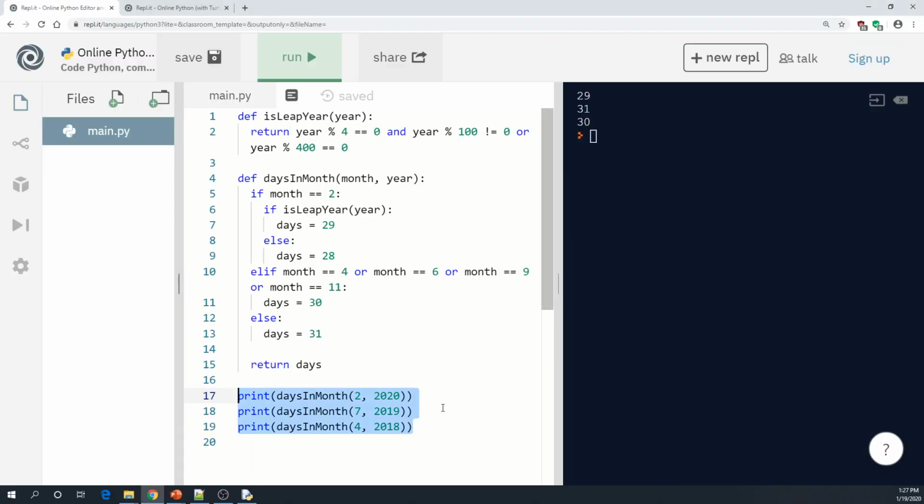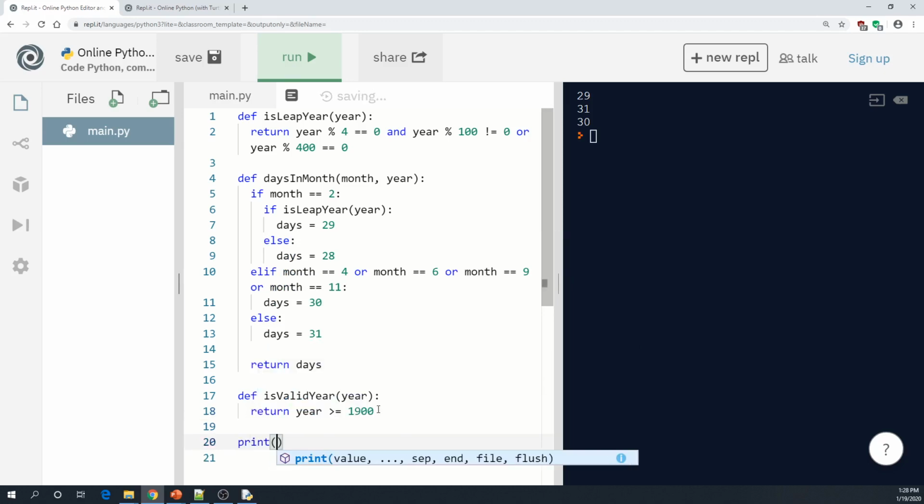So we're going to have the function isValidYear, and in this case, as long as you're born after 1900, it's fine. So this is another Boolean function. We return year greater than or equal to 1900. And again, we can test that.